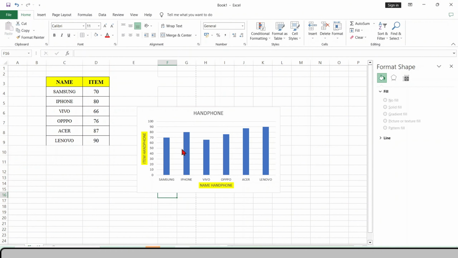So that's it. How to make a bar graph in Microsoft Excel.